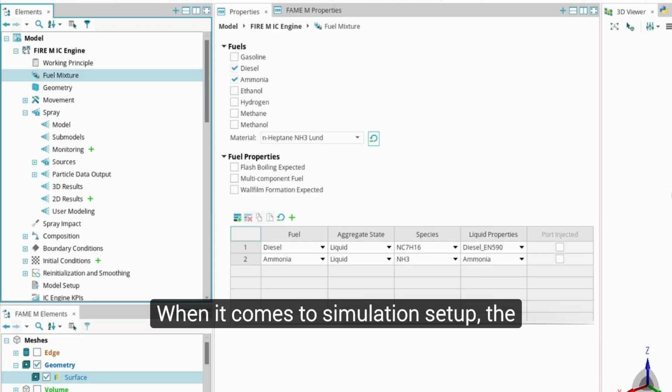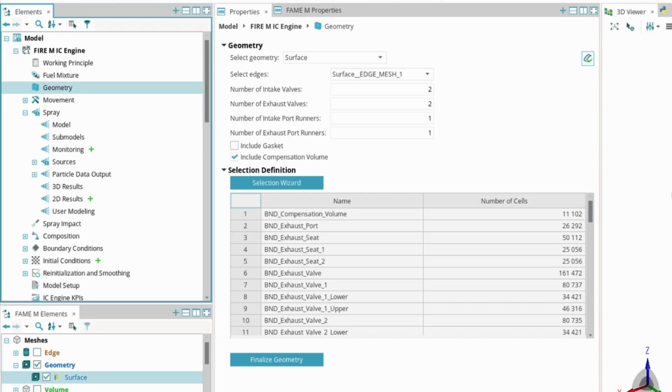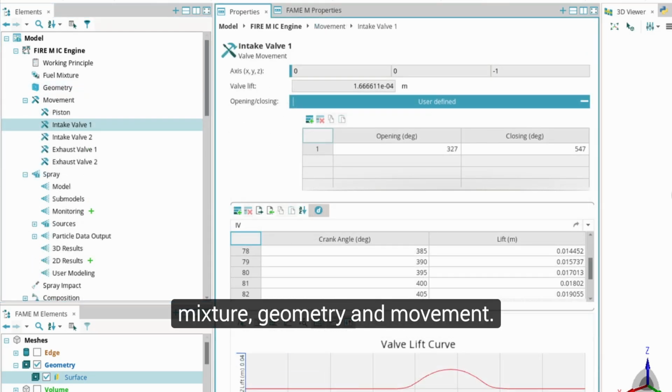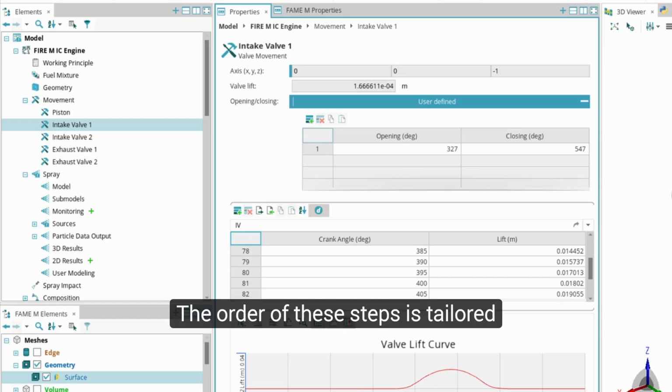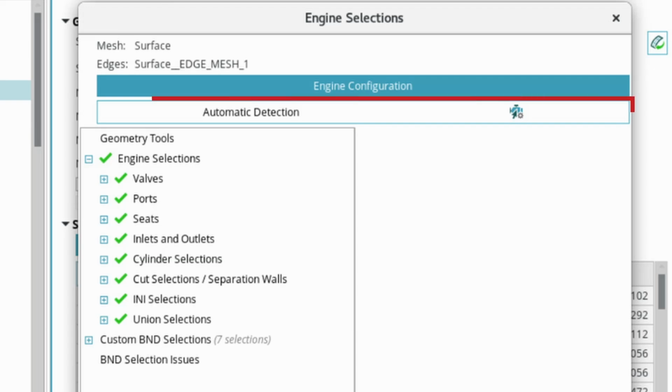When it comes to simulation setup, the most important information is defined first: engine working principle, fuel and mixture, geometry and movement. The order of these steps is tailored specifically for engine CFD simulations.